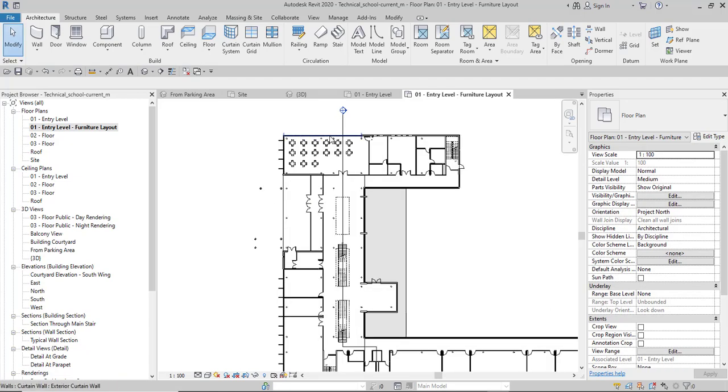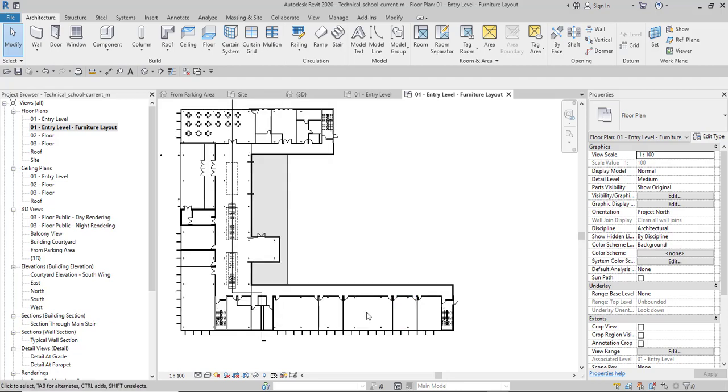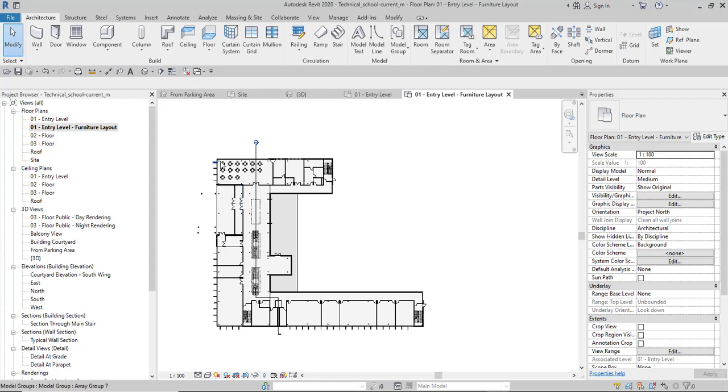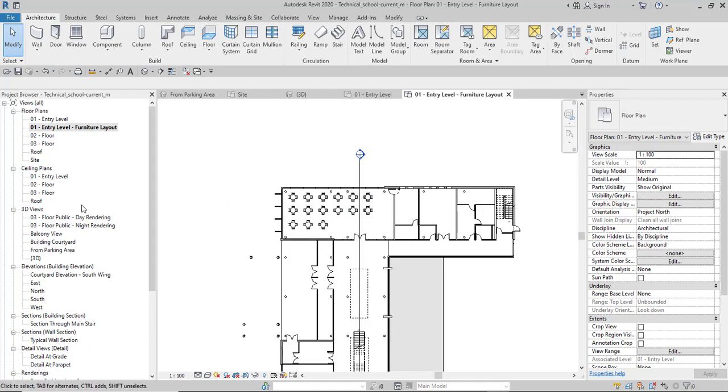But at least I see furniture at the upper left corner here. All the other rooms, there is no furniture in them. So as you can see, there is no furniture in them, but the focus is on furniture. I can only see furniture in these rooms here, as you can see.